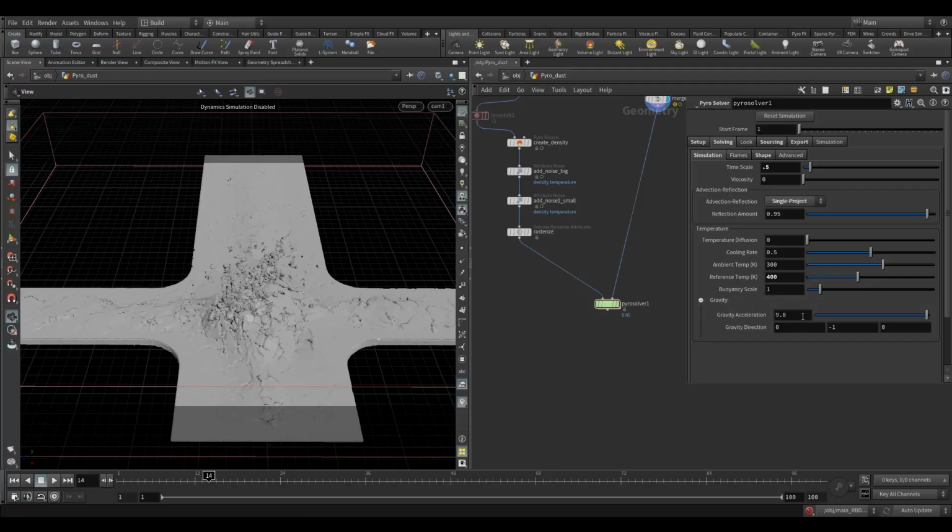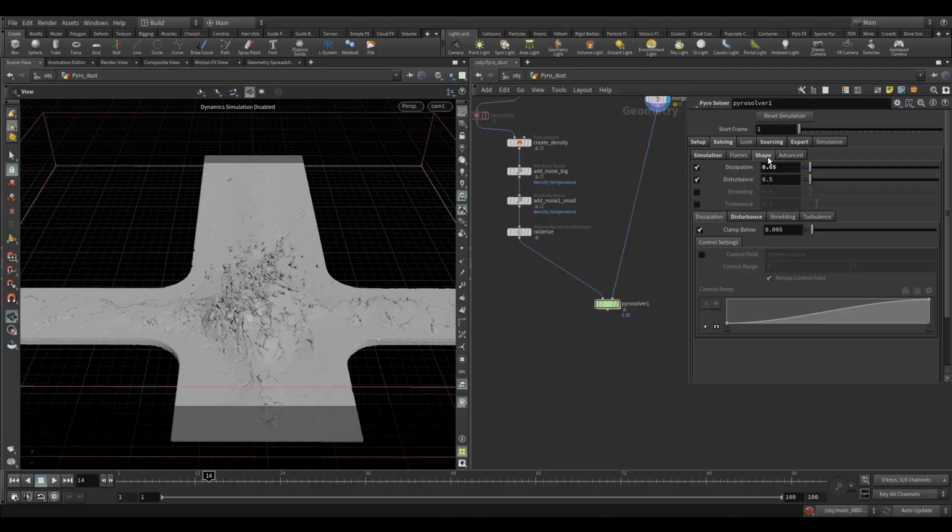Important one here is gravity. So the gravity acceleration, I'm going to drop that to -200 so that we get a sense of weight. So it's more like dust as opposed to smoke rising. Okay, we want it to be heavy. Flames, we don't have any of that.